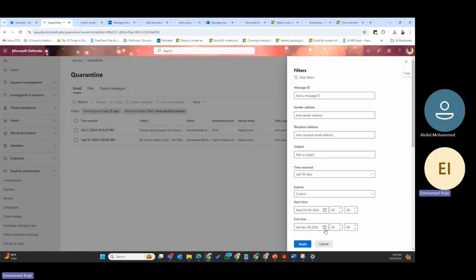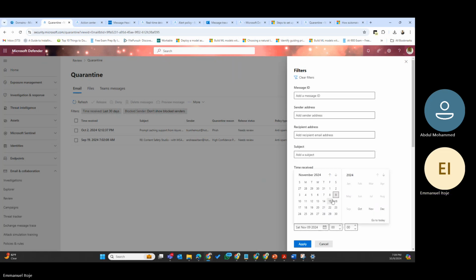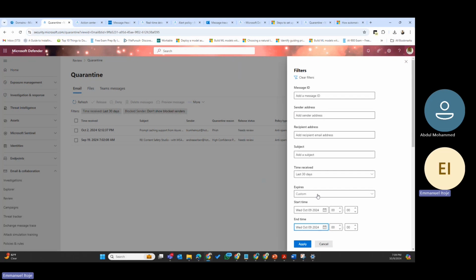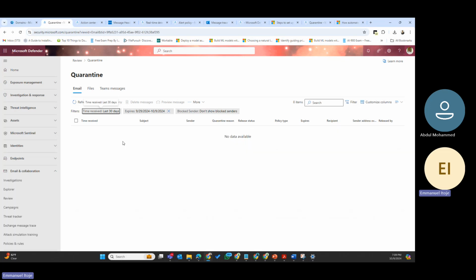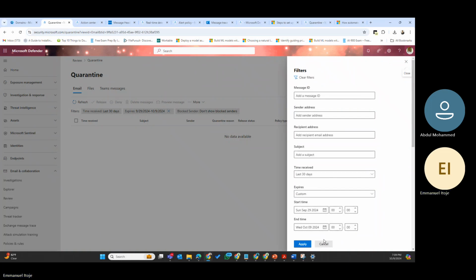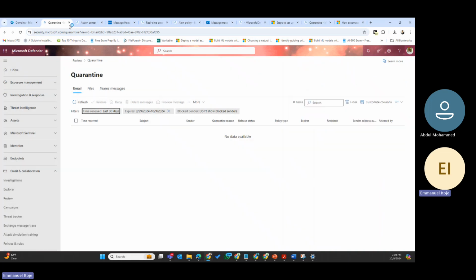So between October 9 and November 9, let me take this to October 9. Let me apply this. Maybe I'm going to see more information. Otherwise, we work with all we have. So I don't have data between those periods. So let me cancel.